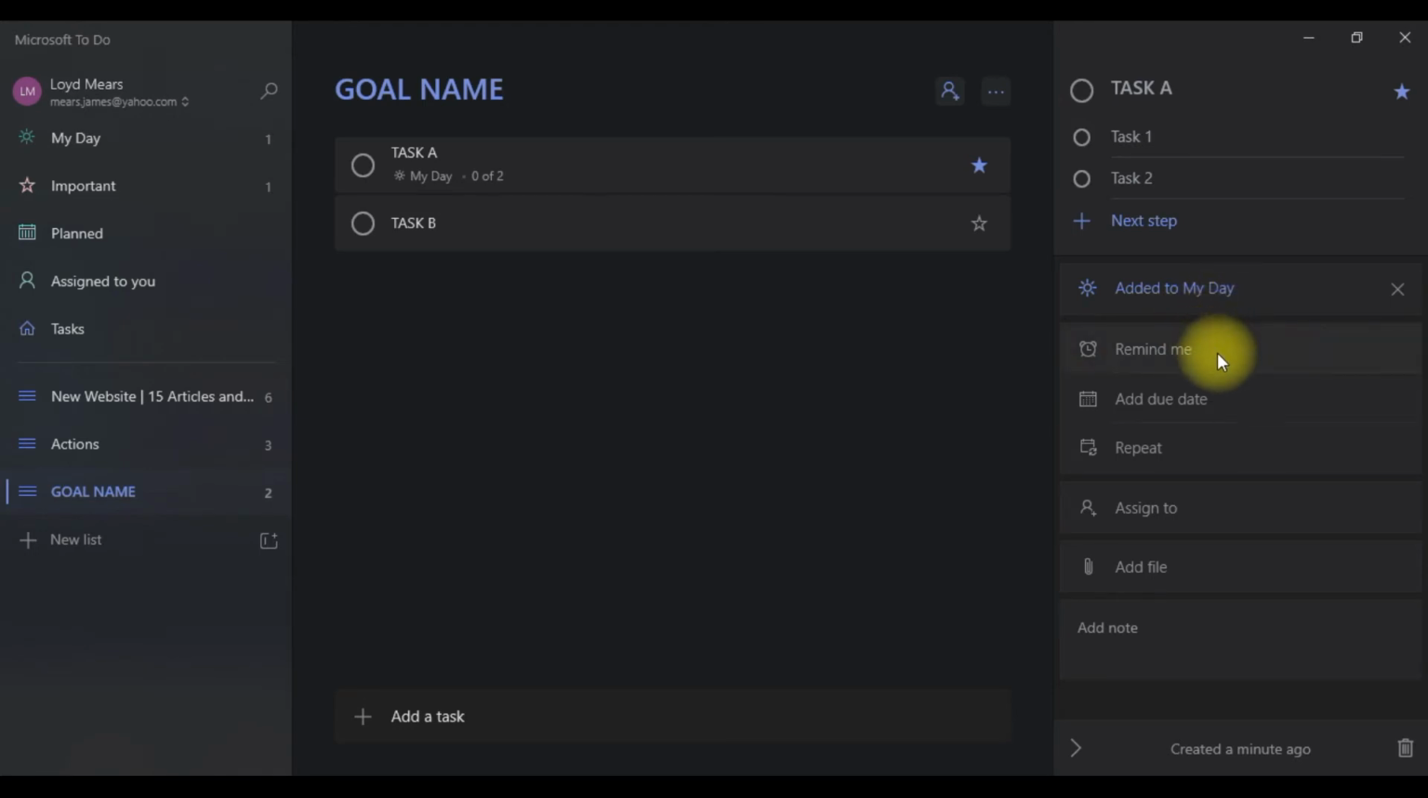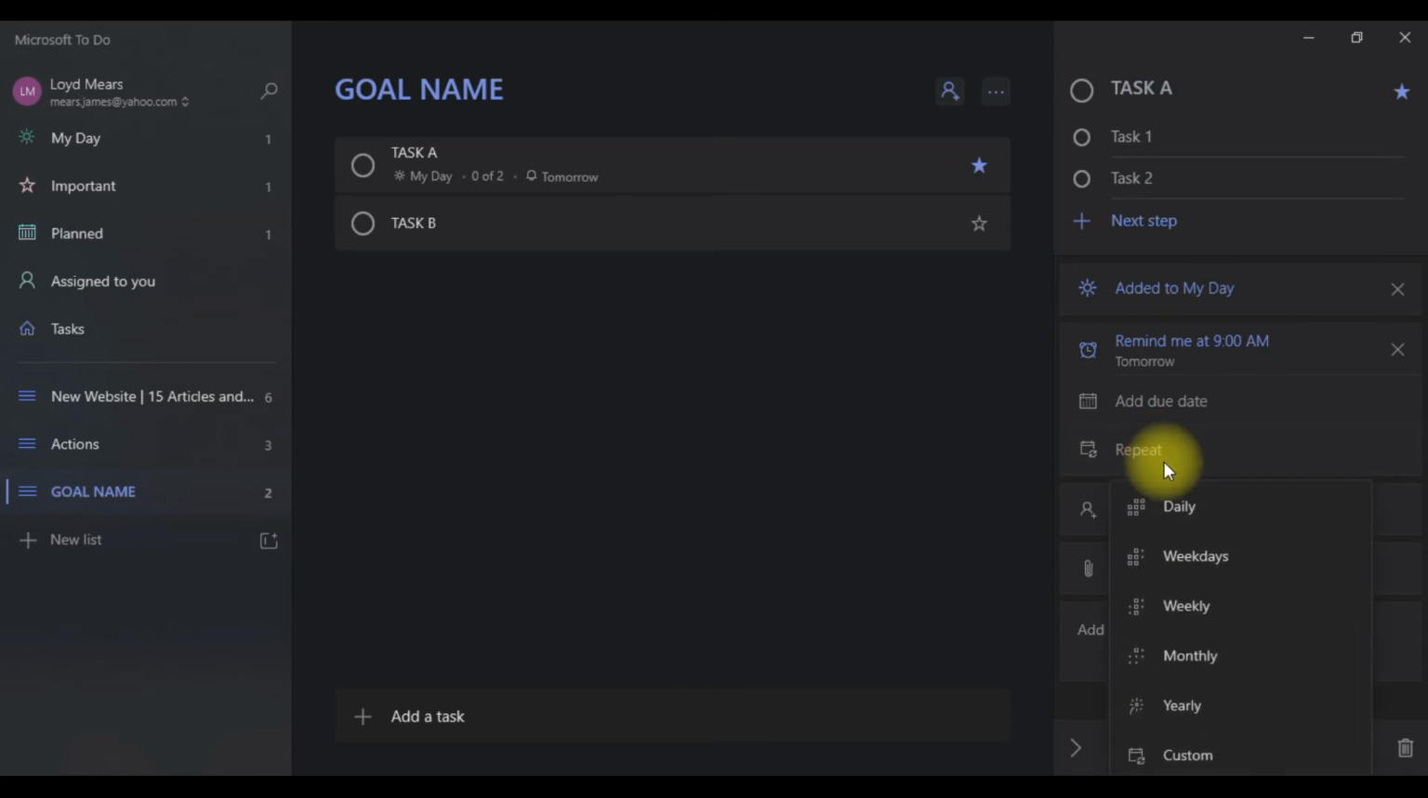You can set a reminder for this task by clicking on Remind Me. You have these preset options, or you can pick a different date and time. When you set a reminder, it tells you when and what time here, and it moves the task into the planned list here. Repeat allows you to set up daily, weekly, monthly reminders for repetitive tasks.